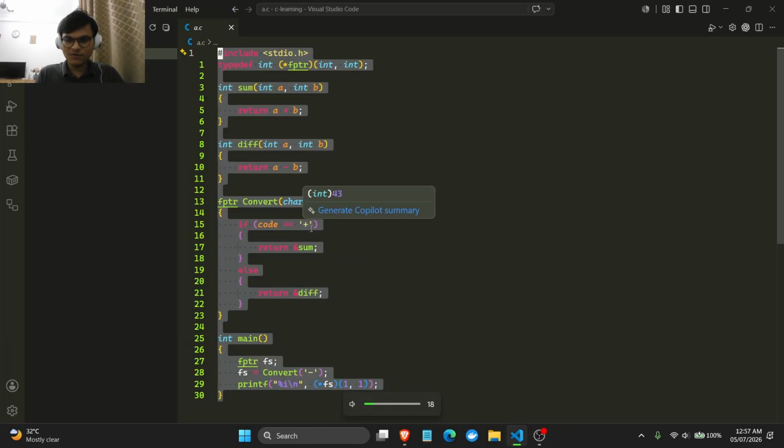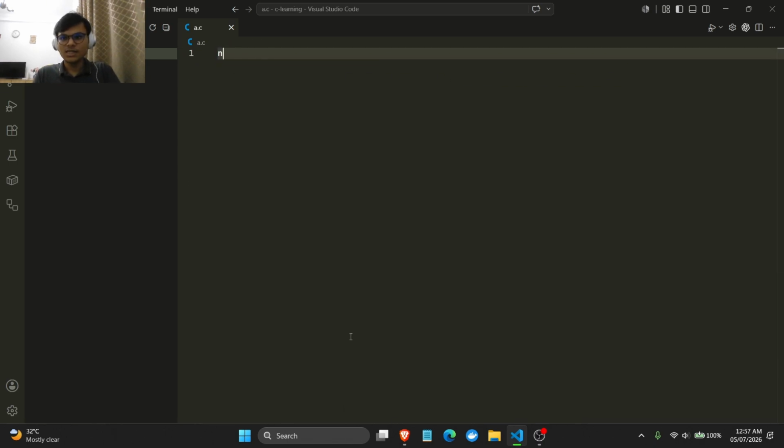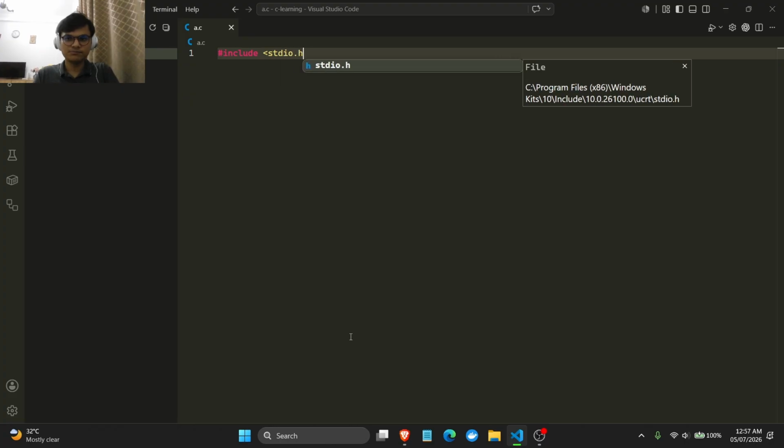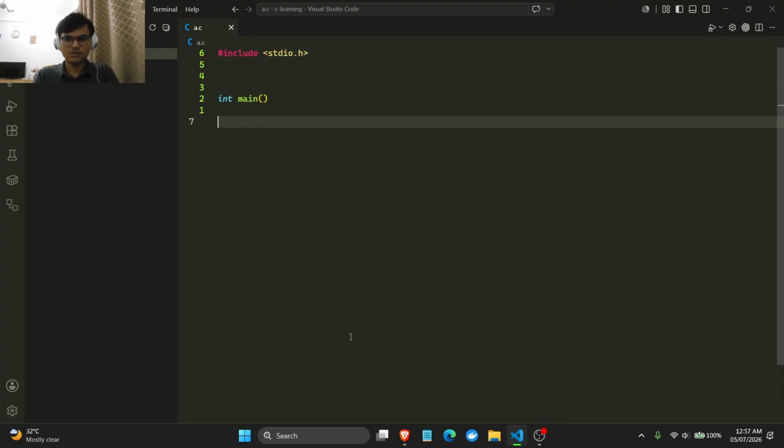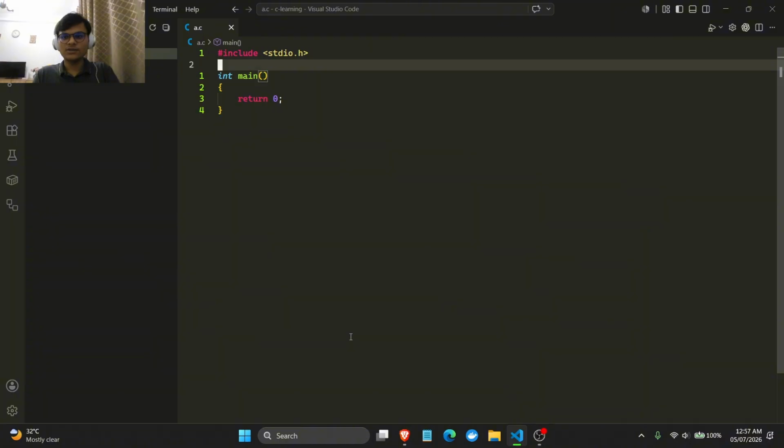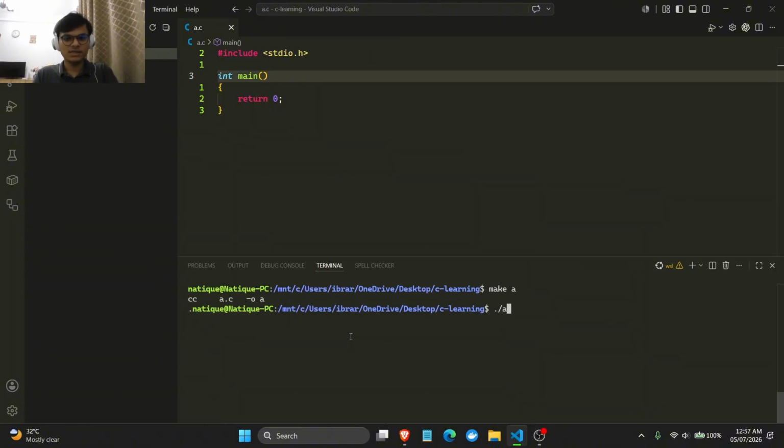Right, so we're learning about function pointers, and just to recap, I like to write code. So let's just write a simple C code. If I do make A and I run A, nothing happens.